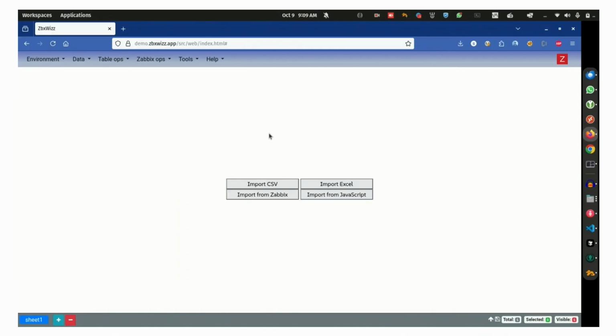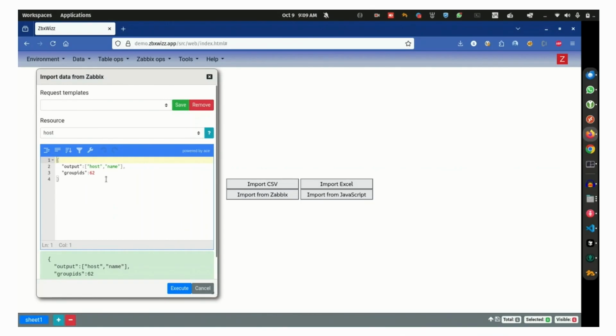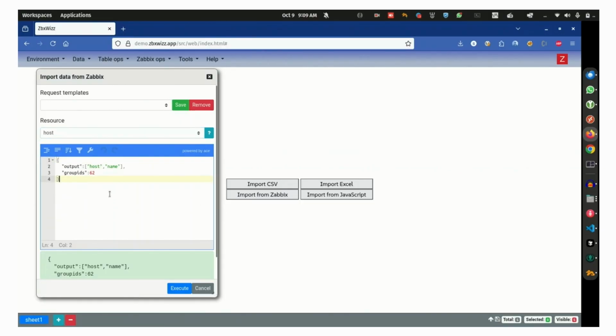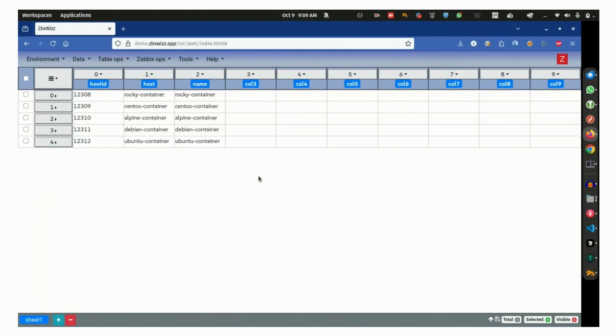I start by loading the data from Zabbix using the import from Zabbix dialog. First, I select the resource type, host. Then I define the API request body, the parameters part, filtering hosts by group ID and retrieving only the host and the name. I click on execute and the data is retrieved and displayed in the table.